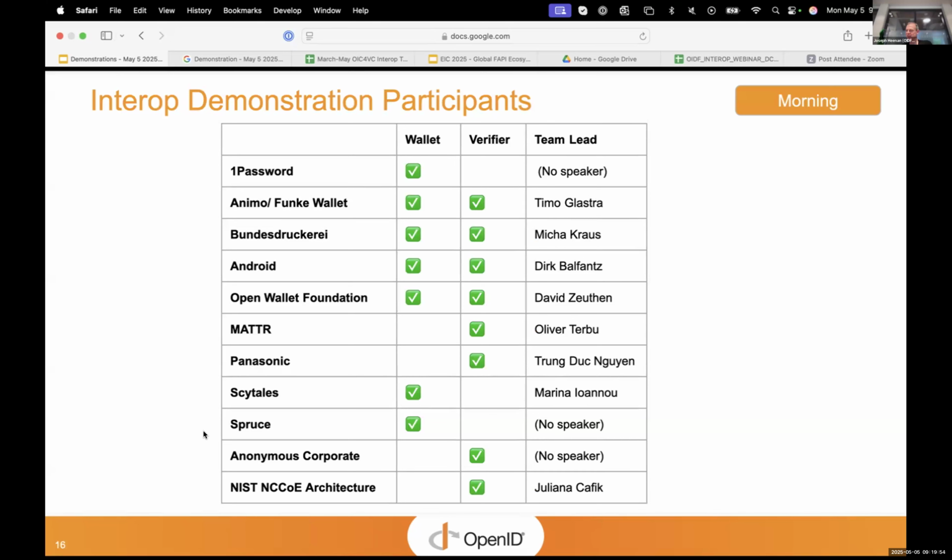I can briefly. So what you'll observe is that we have 7 wallets participating in the interoperability demonstrations and 8 verifiers, plus there are then 4 DCQL queries. So we're going to have many pairs that we'll be able to look at as part of this discussion. So a big thanks to all of the teams again that are shown here.